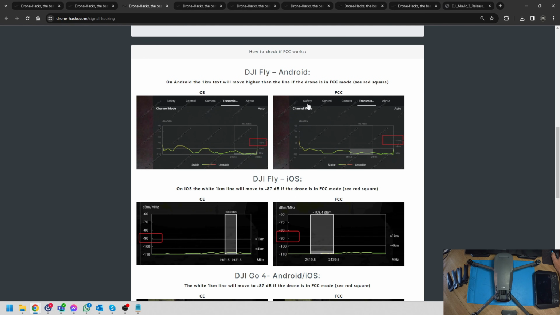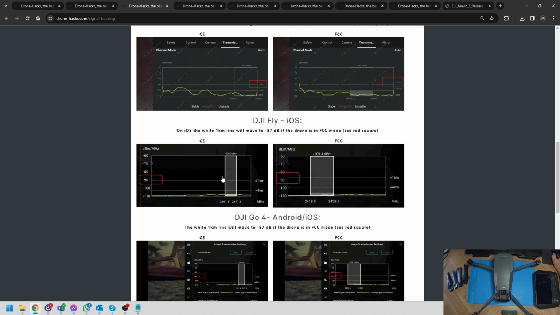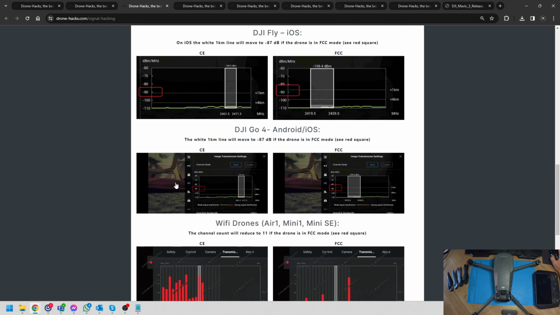As you can see, on most devices, especially if you're using the DJI RC or items like that, you're going to see that your FCC mode will look different from when it's in CE mode. In this case, you can see that the 90 dB line will be underneath the 1 km line, and if it's in CE mode, it will be equal to it. If you're on an iOS device, then it's obviously just the other way around. It's just above the 90 dB line, where otherwise it would be almost equal to it.